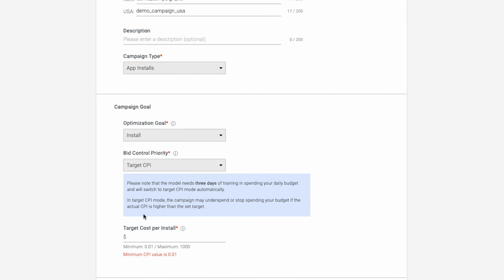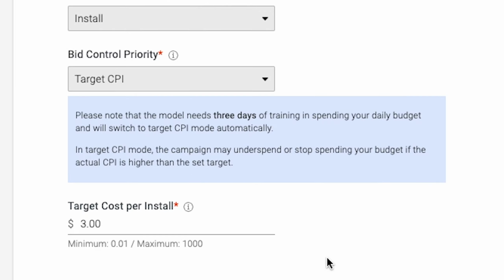In target CPI mode, you will be able to select and input the target cost per install you would like to optimize towards. However, please note that the campaign will need at least 3 days of training while spending your full daily budget in order to optimize towards the set target CPI. The campaign may also underspend or stop spending the budget if the actual CPI is higher than the set target.